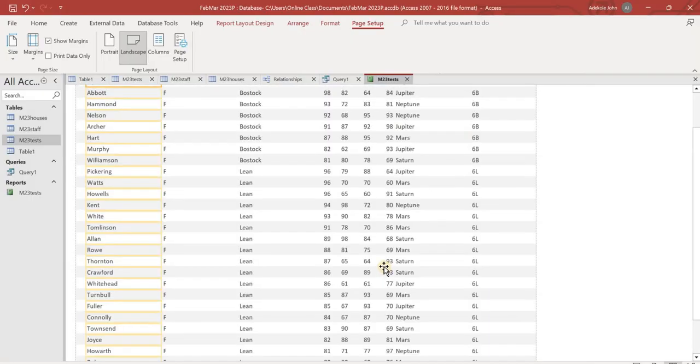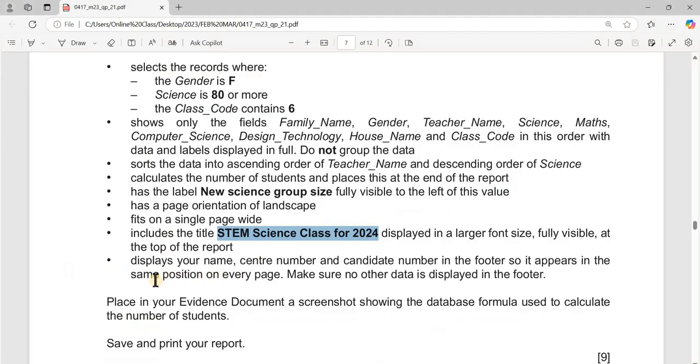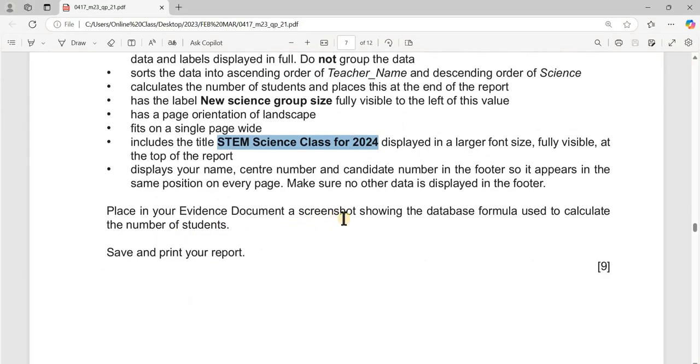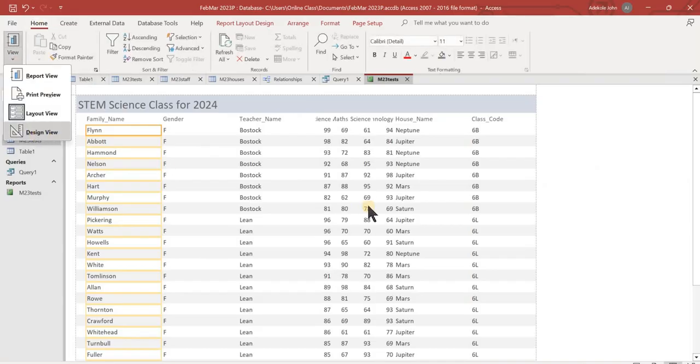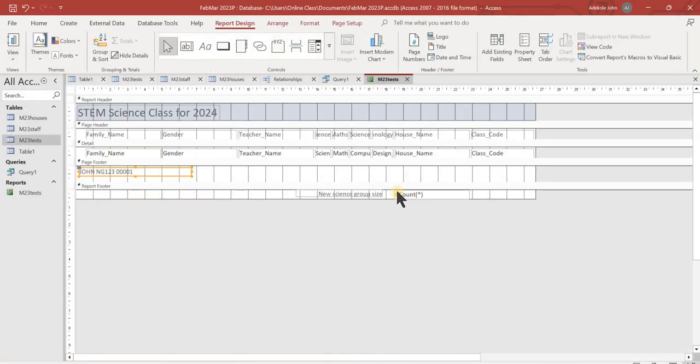We have this to the left, and now placing your evidence document screenshots showing the database formula used to calculate the number of students. Let's take that. Okay, here this is what we need, the count. So I'm going to do a screenshot.